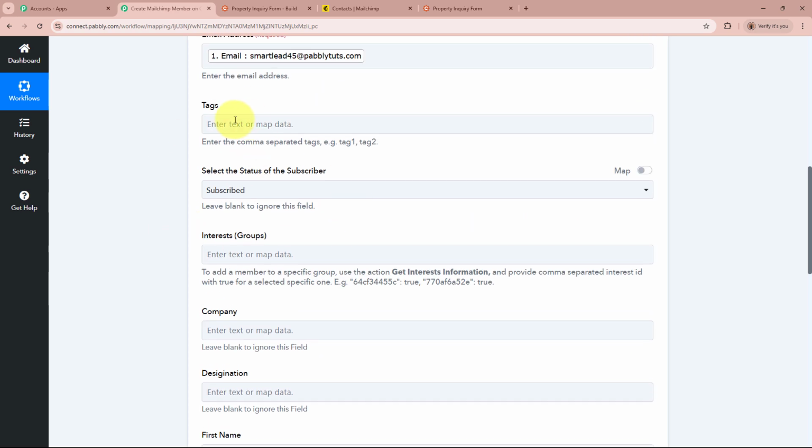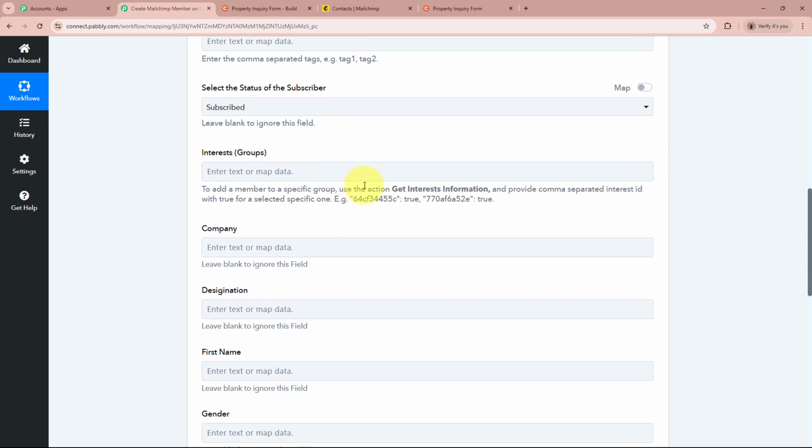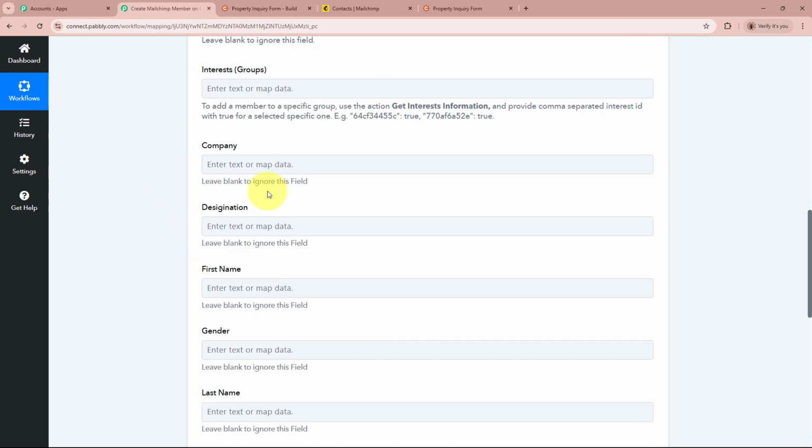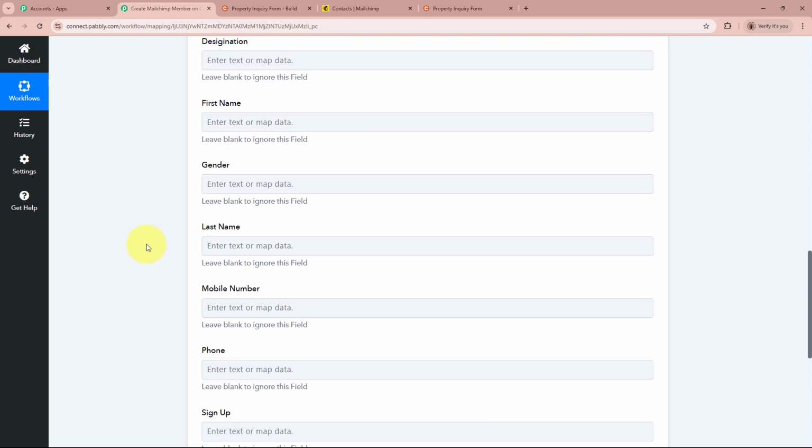After that, it is asking for the tags, which I do not require, so I'm going to skip that part. For the status, over here, I'm going to select subscribed, as we're going to create a new subscriber, that's a member. After that, it is asking for the interest groups. I do not require the field, so I'm going to skip that part. Similarly for the company and the designation, I do not require them, so I'm going to skip that part.